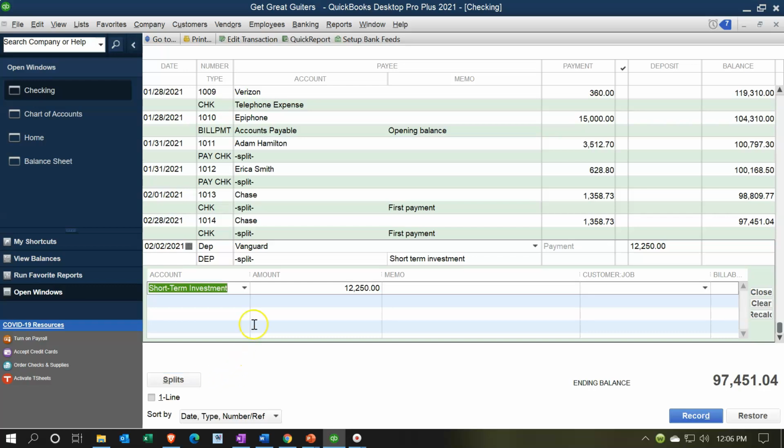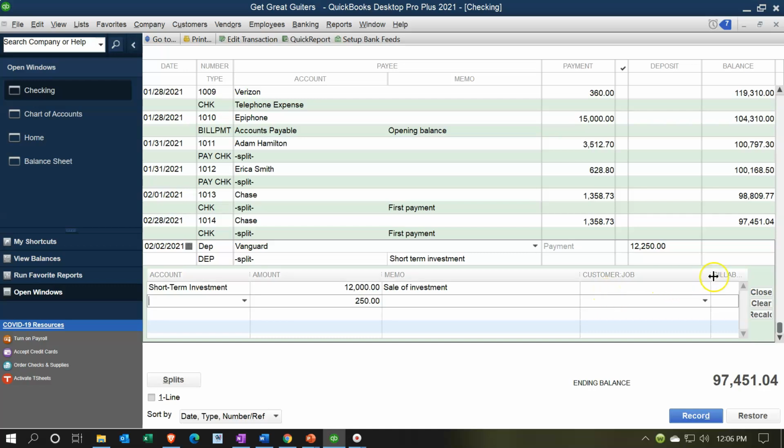And so now we can add two accounts. So now we have the short-term investment. It needs to be going down by just the 12,000 to bring it down to 0. And you could say sale of investment, something like that. It's not going to be a job or billable. Also note that this split field is nice because it gives you the capacity to enter a job and make it a billable type of activity, which you can't really see unless you use that split feature.